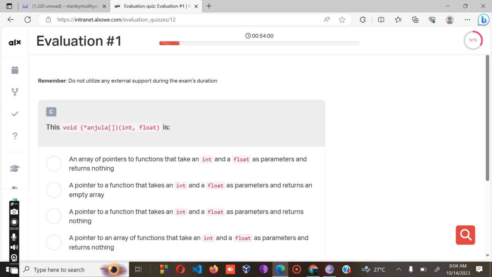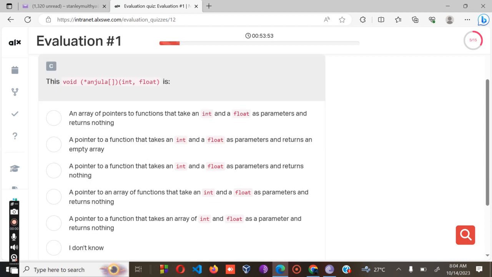Then the next part, this void function with an int and float is number one. It's an array of pointers to functions that take an int and float as parameters and return nothing. It's a pointer to a function that takes an int and float as parameters, and it's a pointer to an array of functions. Okay, the correct answer for this one, it's an array. Sorry, it's an array of pointers to a function. So the correct answer is this one.